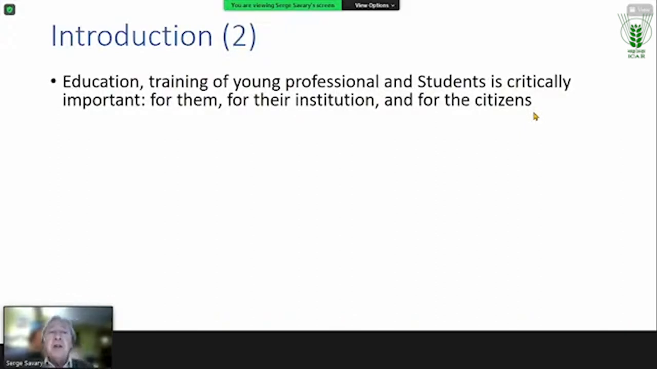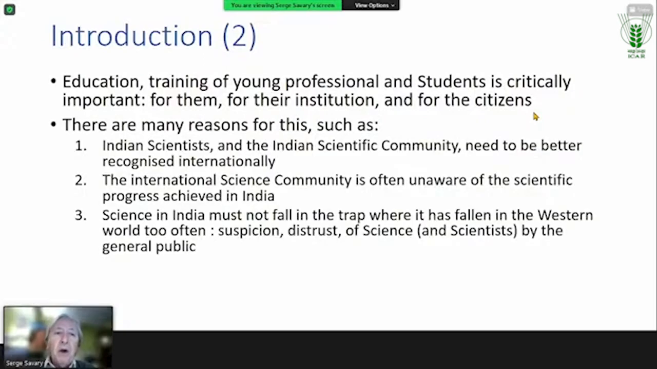I think that education and training of young professionals and students is extremely important. It is important for them as individuals. It is important for their institution. It is important for their country, and it is important for the citizens of their country. And there are many reasons for this. For instance, speaking of India, Indian scientists and the Indian scientific community need to be better recognized internationally. At present, it is not sufficiently well recognized. The international science community beyond India is often unaware of the scientific progress that is achieved in India.